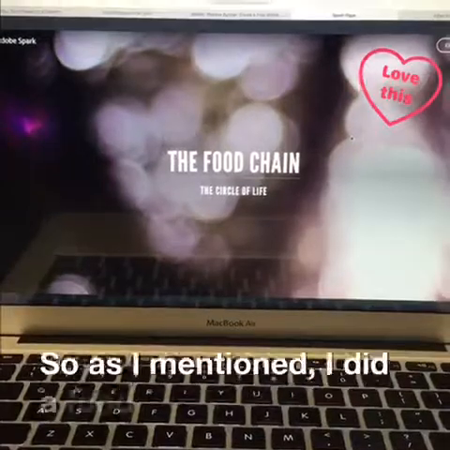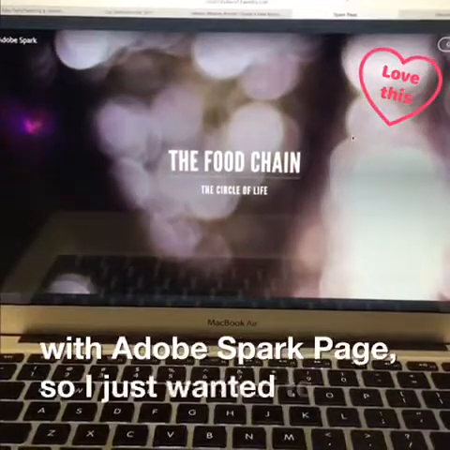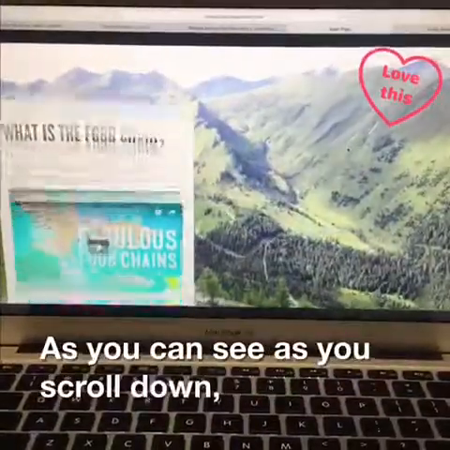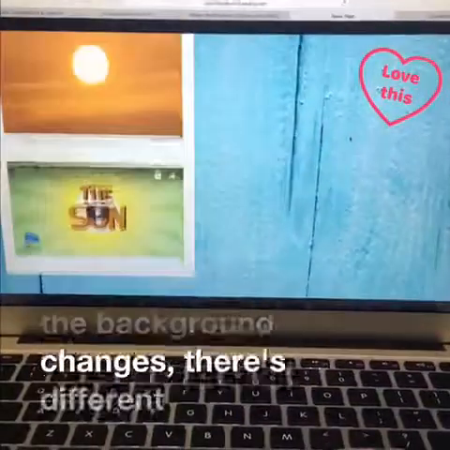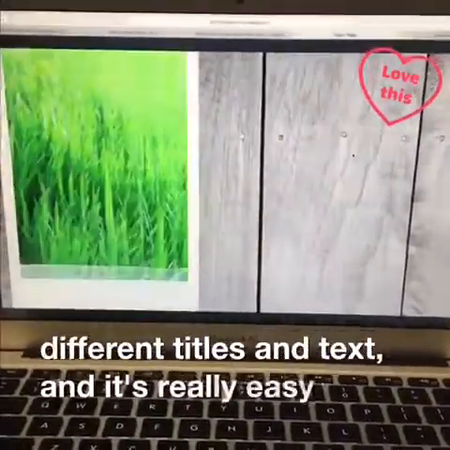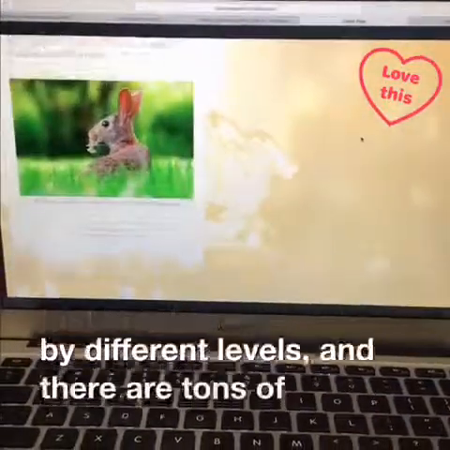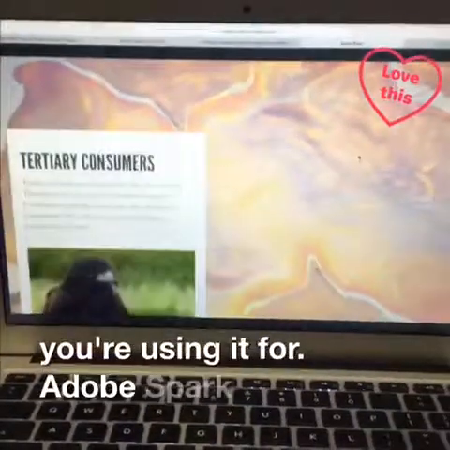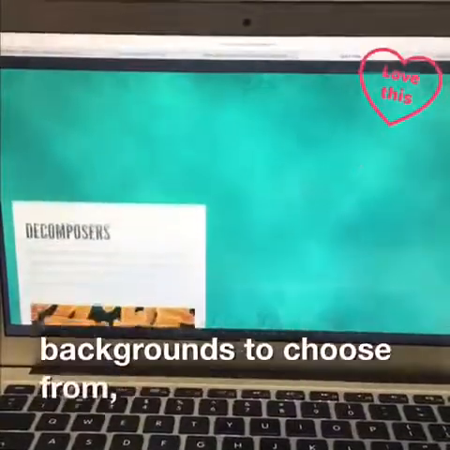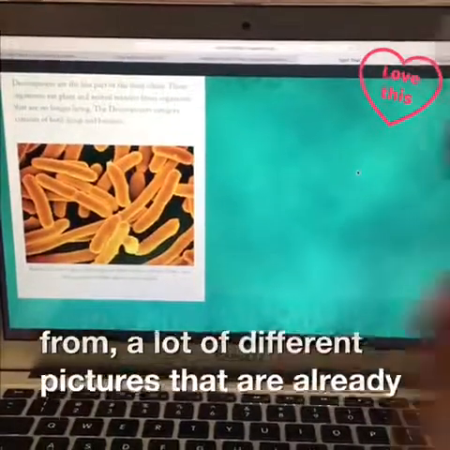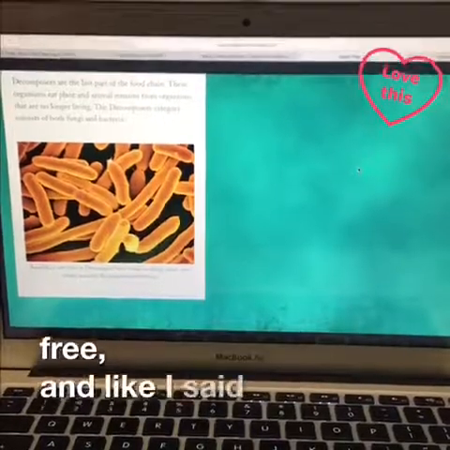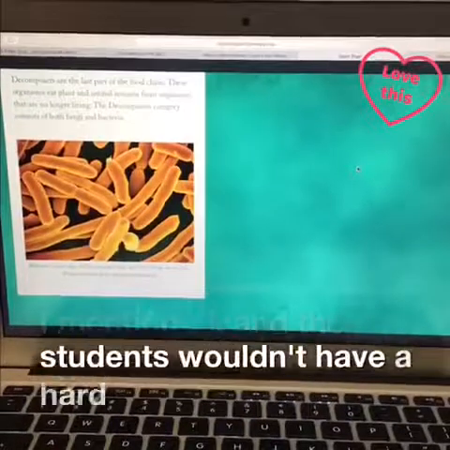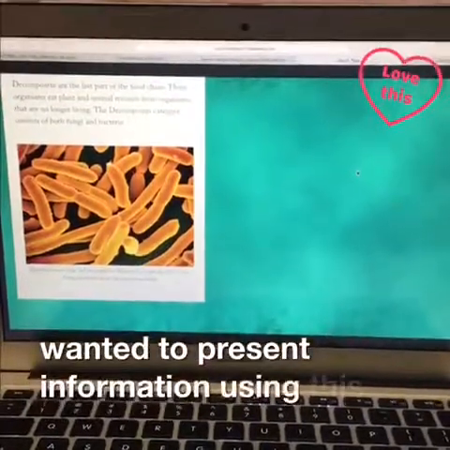So as I mentioned, I did a food chain assignment with Adobe Spark Page, so I just wanted to show an example of how this could be used. So as you can see, as you scroll down, the background changes, there's different titles and text, and it's really easy to just break it up by level. There's tons of different ways that you could design this depending on what you're using it for. And Adobe Spark Page, they have a lot of different backgrounds to choose from, a lot of different pictures that are already there for you to use for free. And like I said, there's just a lot of options, so I think this is really user-friendly, and the students wouldn't have a hard time at all if they wanted to present information using this app.